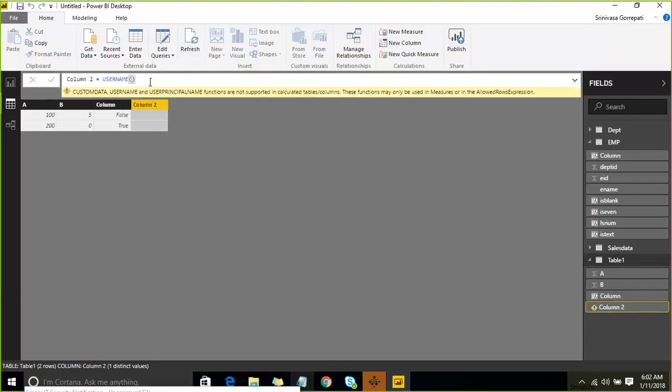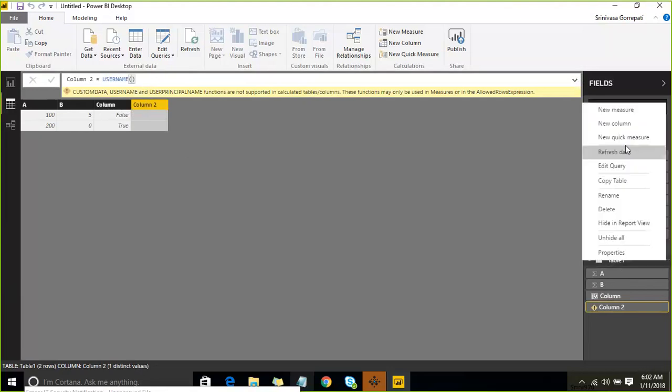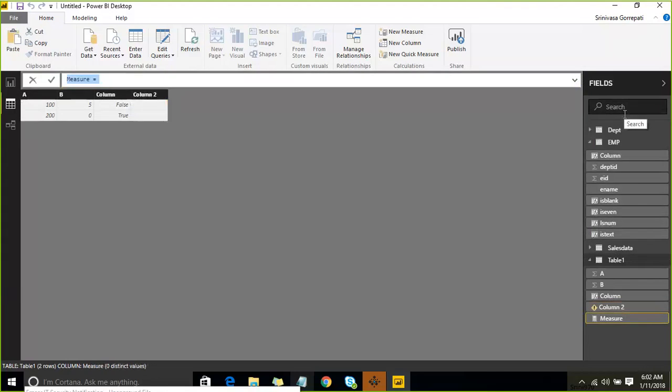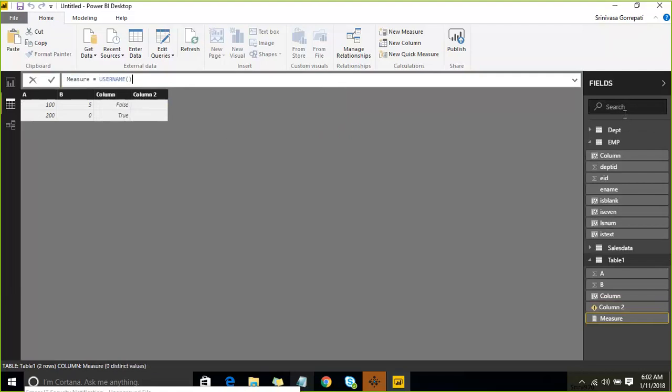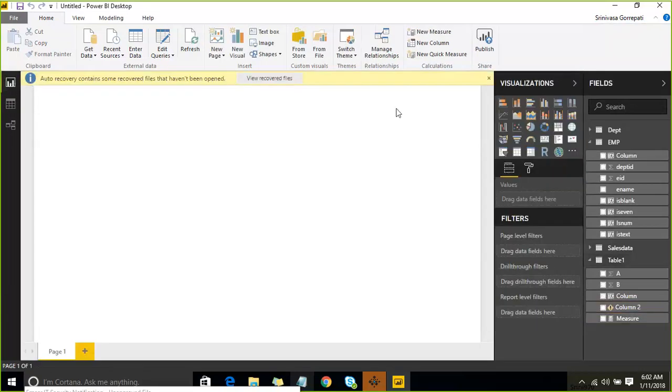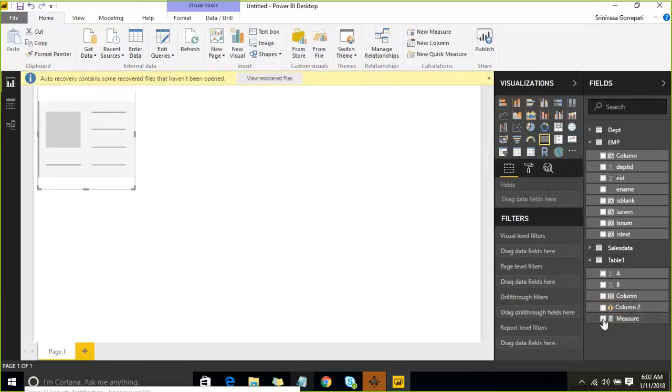So you cannot use this one as part of a column, I feel. The USERNAME function is not supported in calculated columns or tables. Fine, it is a measure. You can create a measure. Why? Because you cannot have distinct values; only a single value will come. So USERNAME, whenever you click on it, is going to capture the person who logged in to Power BI. So I create a measure in table 1 and display that measure as part of a card or something.